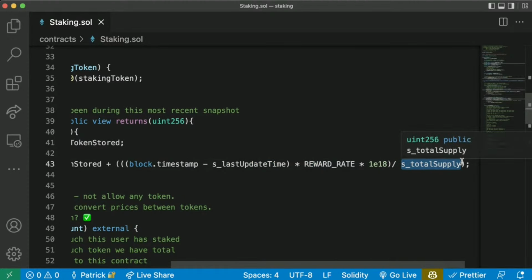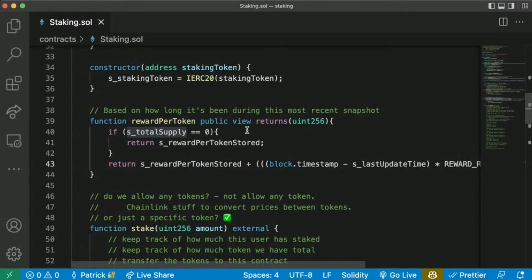If it's been 1 second, reward rate is 100, and the total supply is 100, then this person's going to get reward per token of 1 plus whatever the reward per token stored is. So plus whatever they've earned before. Plus whatever the return reward per stake is.